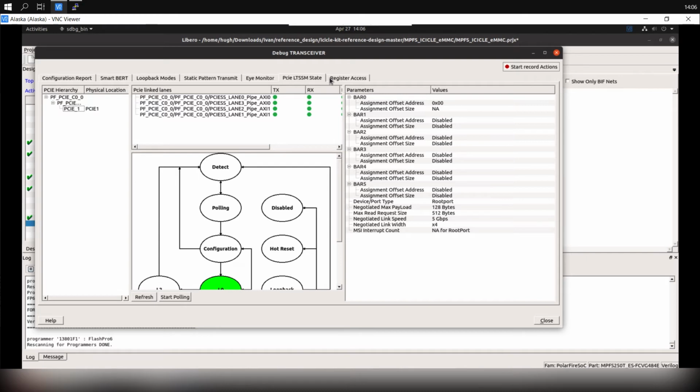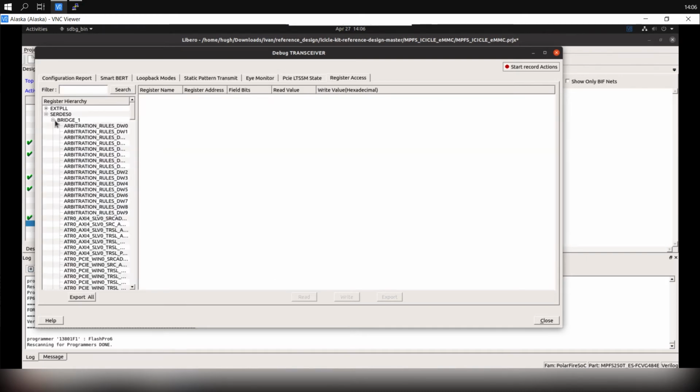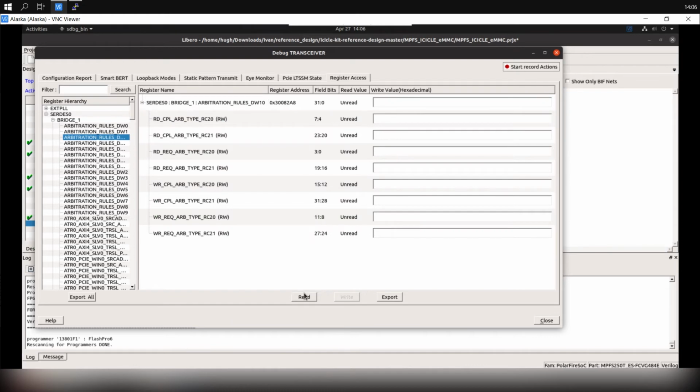And finally, you also have a register access view similar to the MSS register access. So for example, if we add this arbitration register in, we can expand it, see what the bits represent, and also read the register. And you have the ability to write and update the fields in these registers as well.